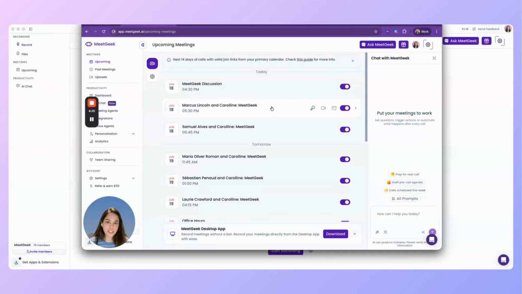Okay, here you're already familiar with the web app. Jumping to your calls, you have the calendar connected, you have the bot, but the desktop application is a solution if you like to have an alternative to a bot, okay? Meaning that no bot will join the call and you will record it directly from your application, okay?